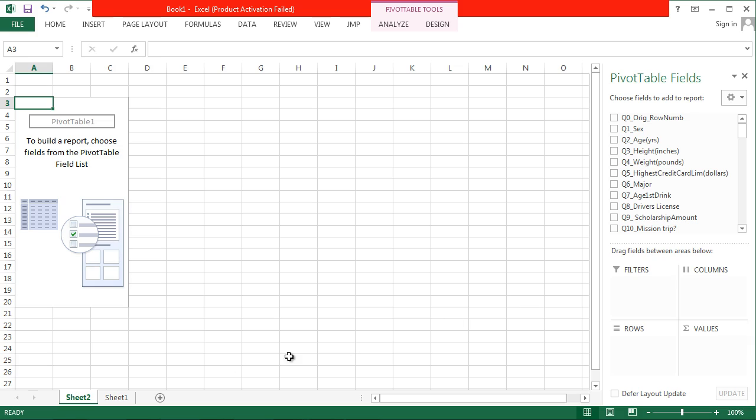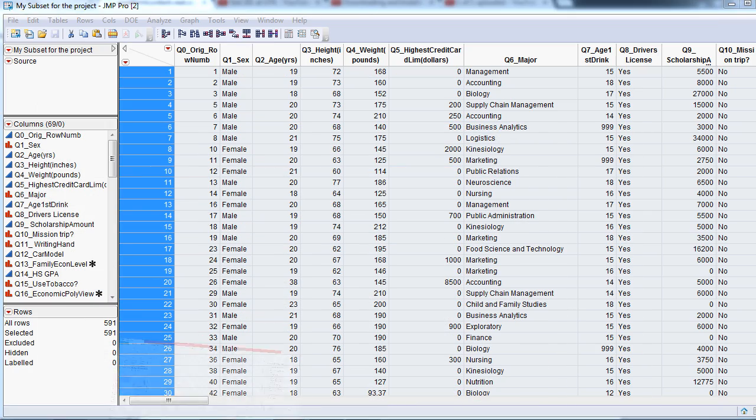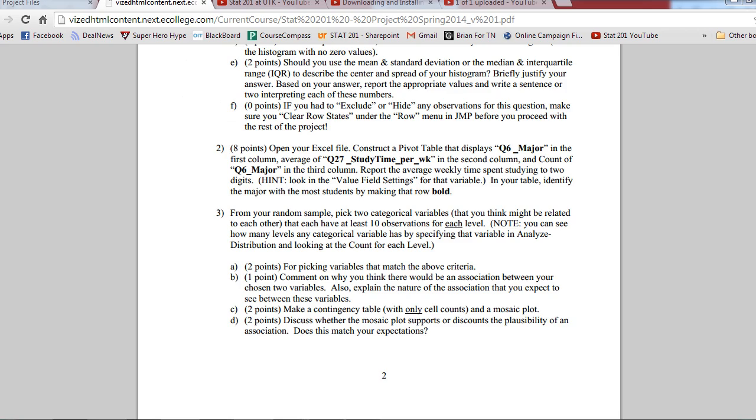With the pivot table open, we need to look at what we need to create right here. Let's go back to the project. So it says create a table that displays major in the first column and average study time per week in the second column. We need a count of major in the third column. Report the average weekly time spent studying to 2 digits. In your table, identify the major with the most students by making that row bold. So we're making a pivot table bold right here, and let's take a look at this.